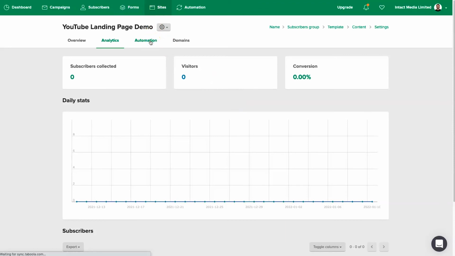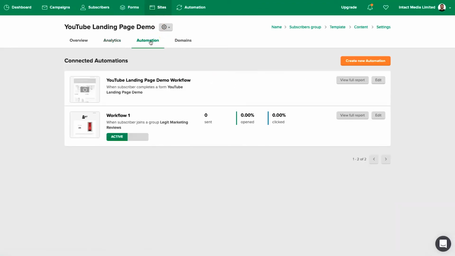Now, after we have created the landing page, what we want to do is actually create an automation. What that means is as soon as someone puts in their name and email, let's say you're giving a free ebook, you want to actually send them the free ebook, which I'll show you how to do in a second. You can create it here or come up top. But I'll come back to that in a moment.